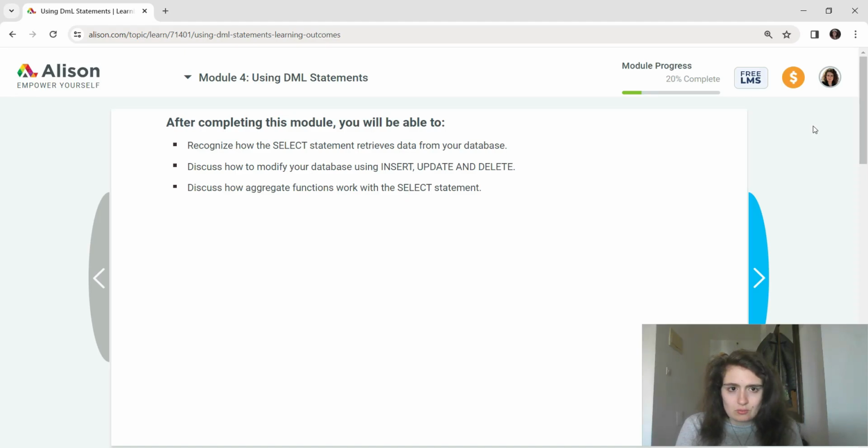In this video, we'll be taking a look at what are called DML, or database modification language statements in T-SQL, and more specifically in Module 4, we'll be examining the select statement and how it helps us retrieve data from the database.